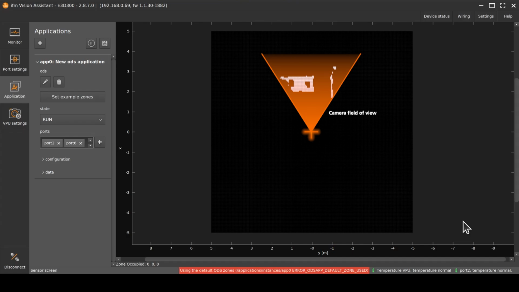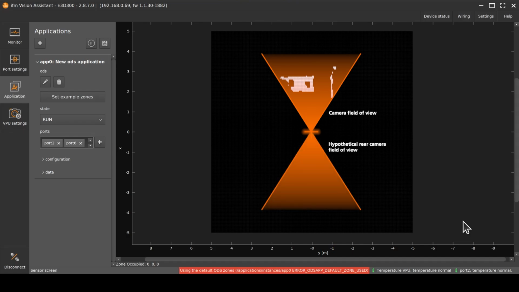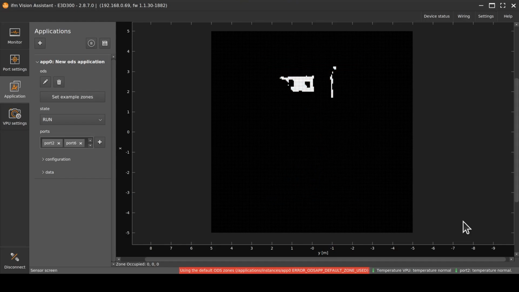This means that objects detected will appear in the highlighted area of the occupancy grid. If you had another camera facing backwards, then you would see the objects behind the vehicle in the lower part of the grid. In the occupancy grid, the left group of cells corresponds to the pallet and the right group corresponds to the wall. Let's verify this in the monitor view.